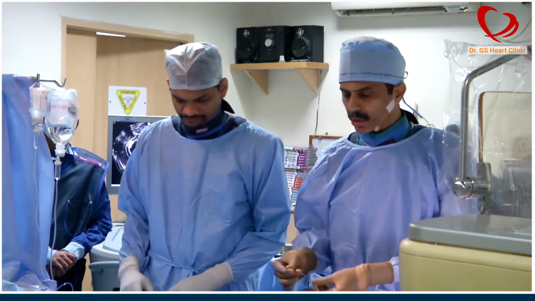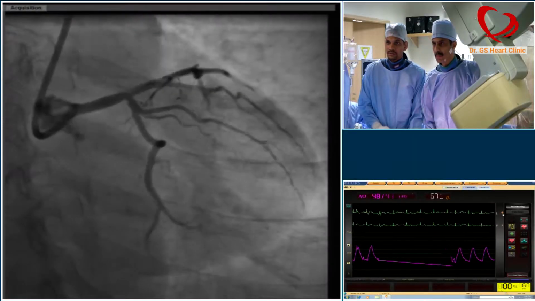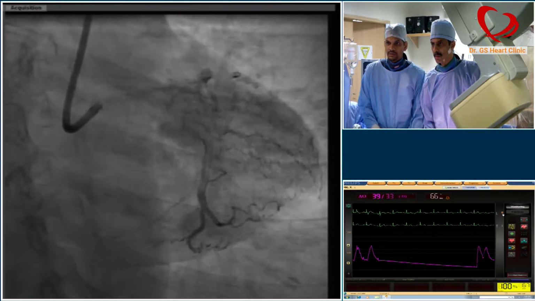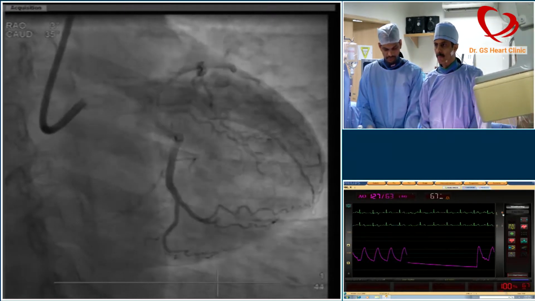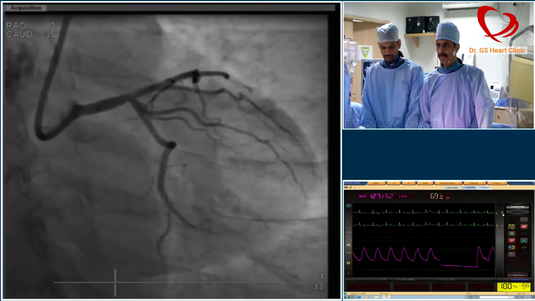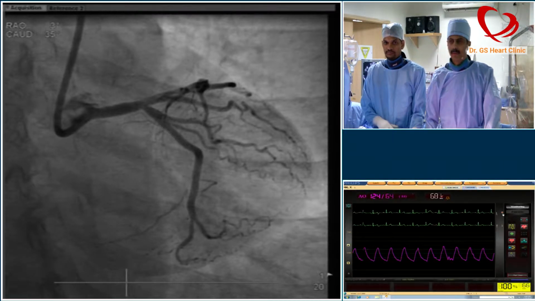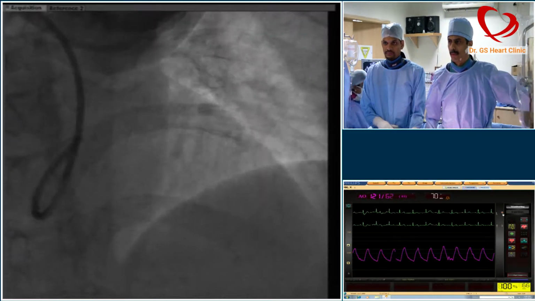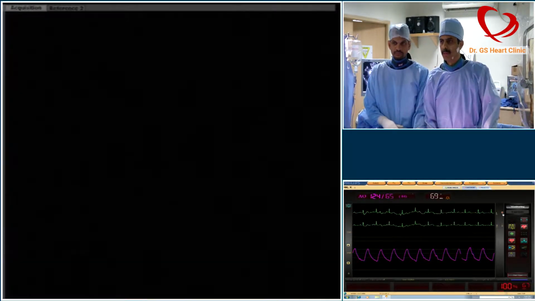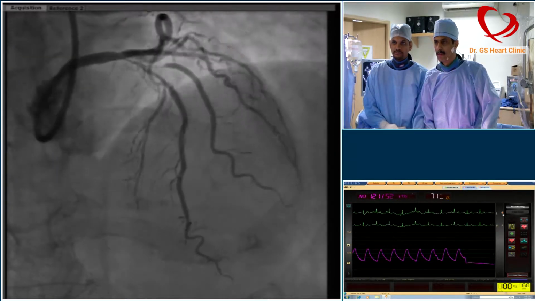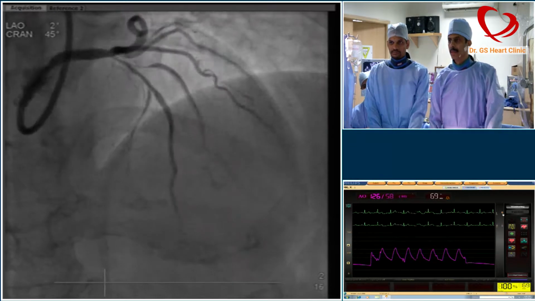This is a 7 French EBU guiding catheter, which we will start with. We'll have to do a LAO cranial also. The right picture. Here down. Picture. Can you get a LAO caudal, please?